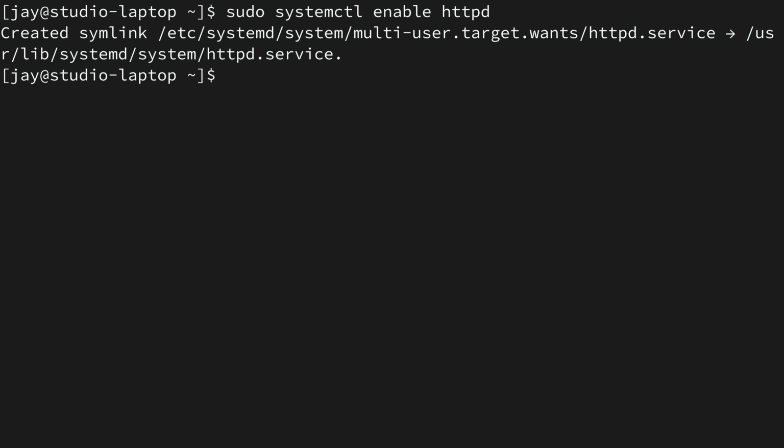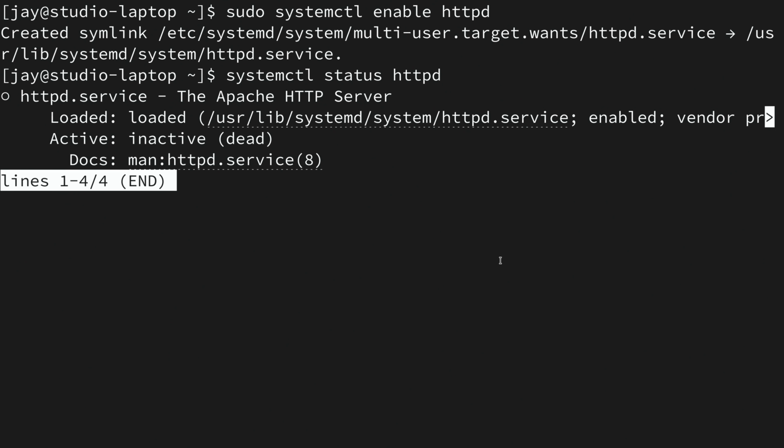And there we go. So if I check the status, we can see that it's actually enabled. So if I was to restart my computer, then Apache would automatically start. And that's great, but maybe I don't want to restart my computer just to get Apache running. If this was a production server, then I probably especially won't want to restart it.